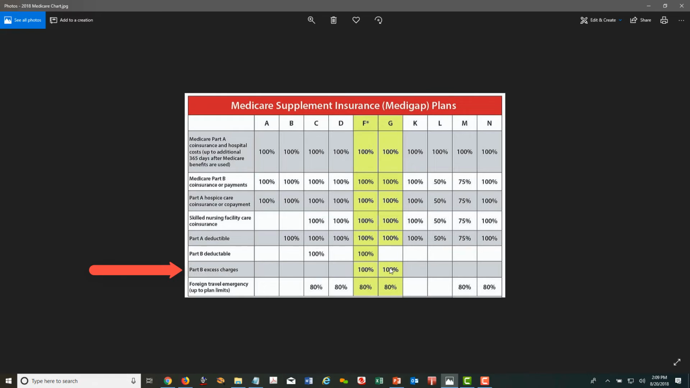Only Plan F and Plan G cover that, and that means if your doctor does not accept Medicare assignment and they charge up to 15% more than the Medicare approved amount, Plan F and Plan G would pick up the excess amount over what Medicare pays. So if you had Plan F or Plan G, you would still have no out-of-pocket costs, regardless of whether your doctor accepts Medicare assignment or not.